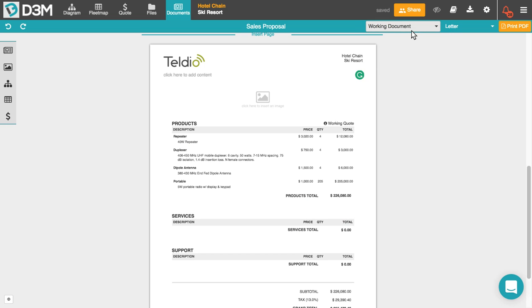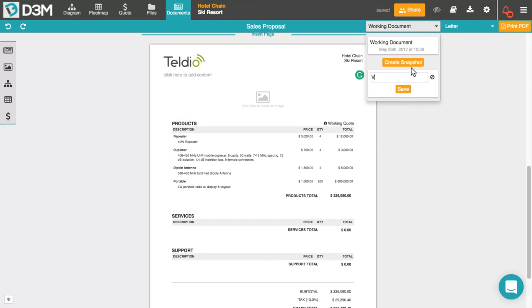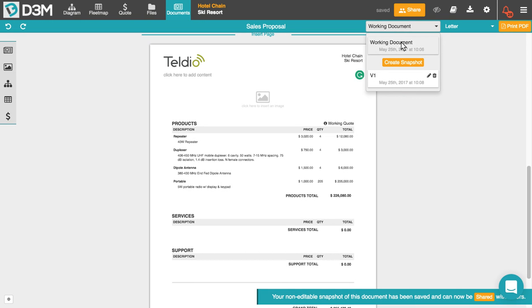So there are some other options up here at the top. The first one that's important to understand is that this is a working document. Everything that you do in the diagram, fleet map, or quote section of D3M will come through and update on the documents page. But you can also save versions in documents. So I can say, I want to create a snapshot of what this looks like today and say that this is V1, version 1, for example. And then the working document is the working version of this.